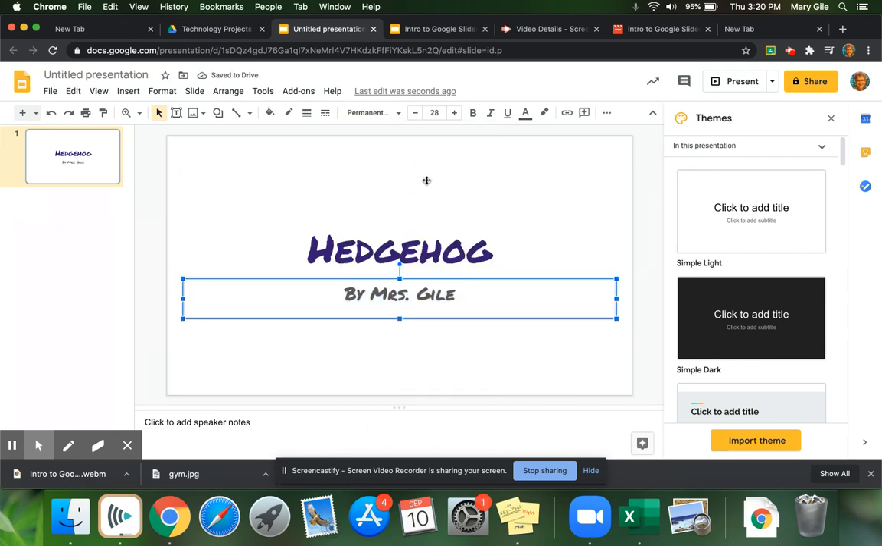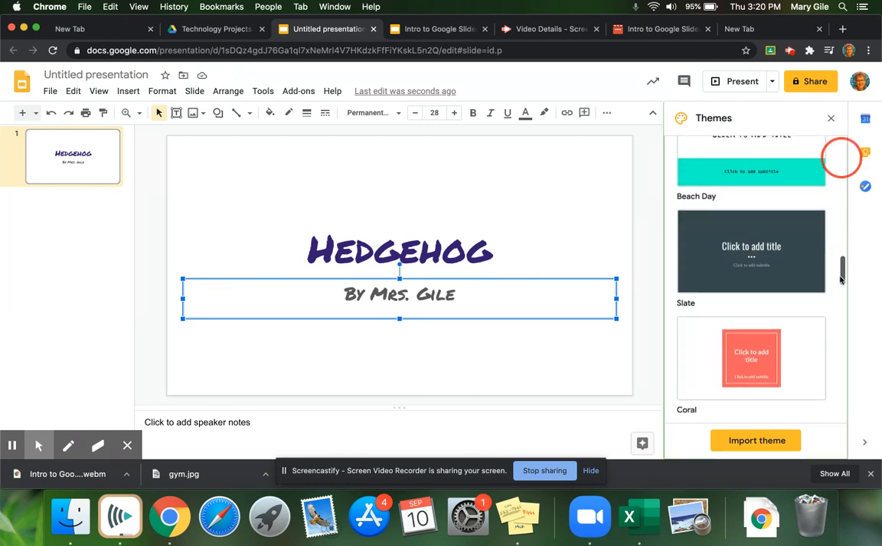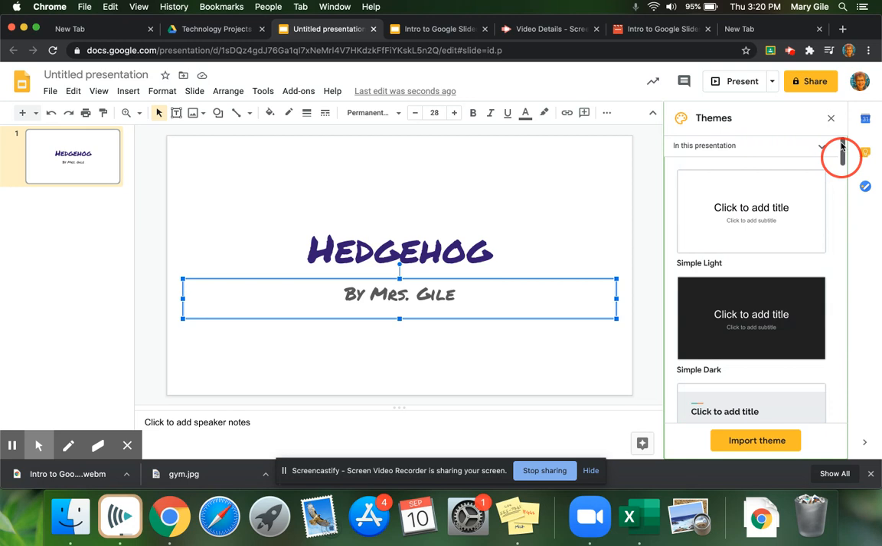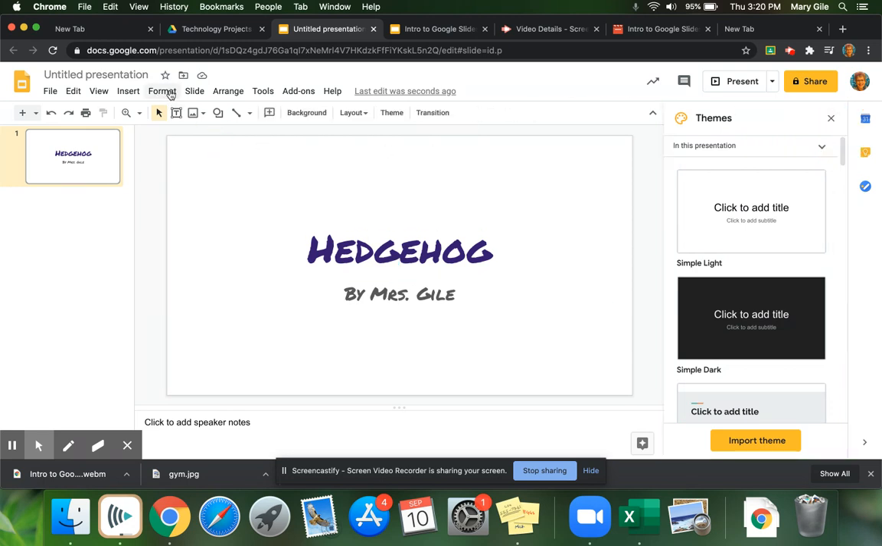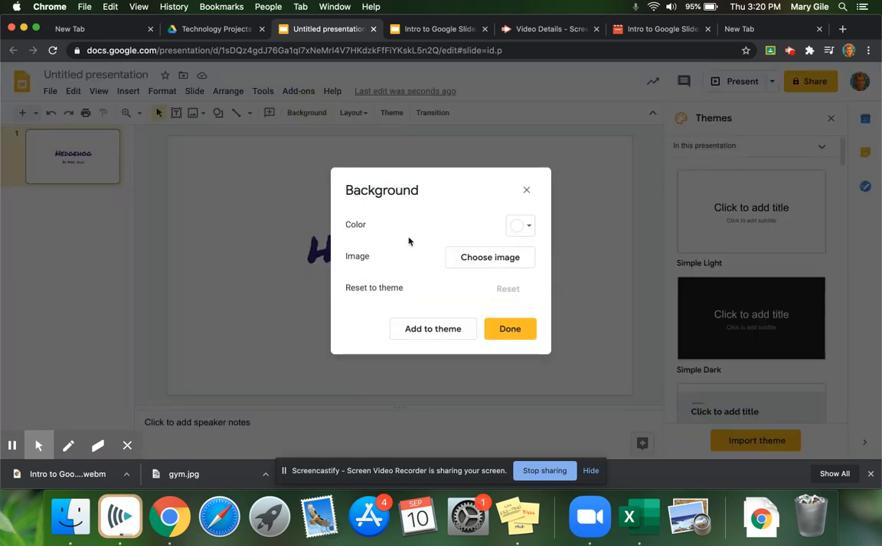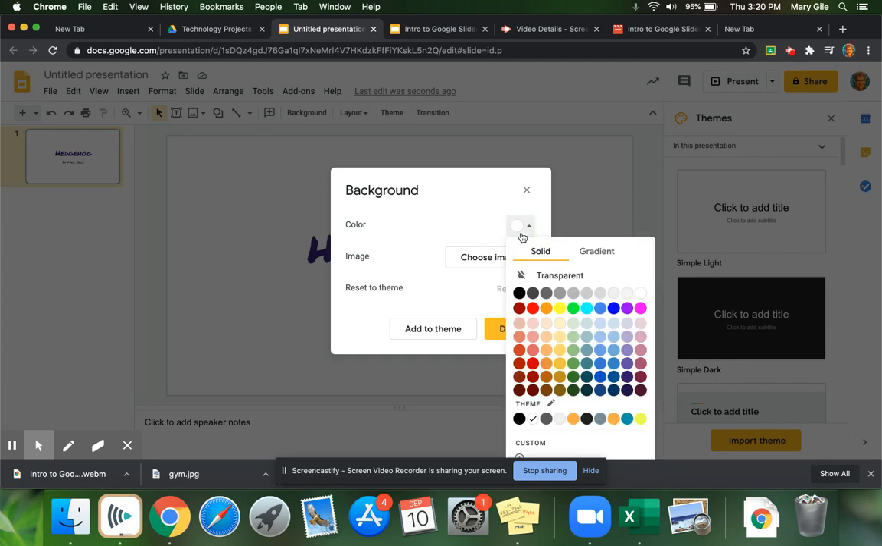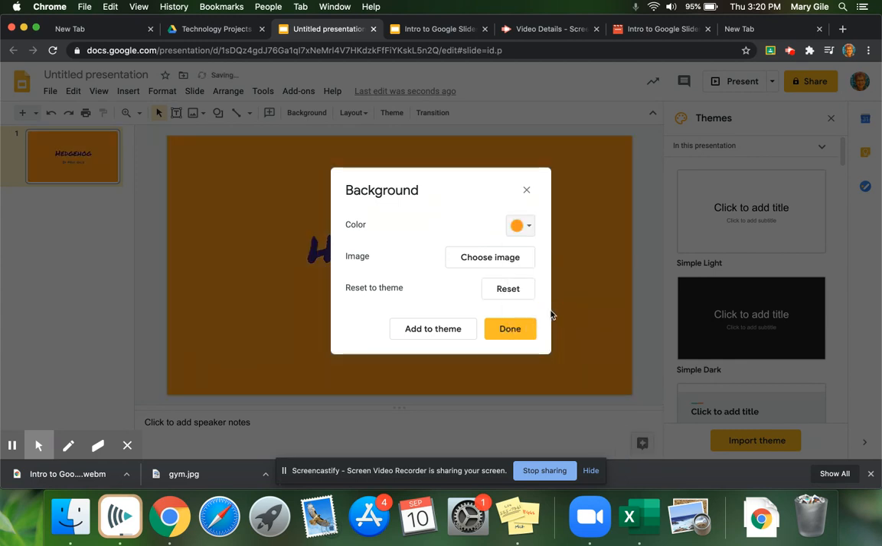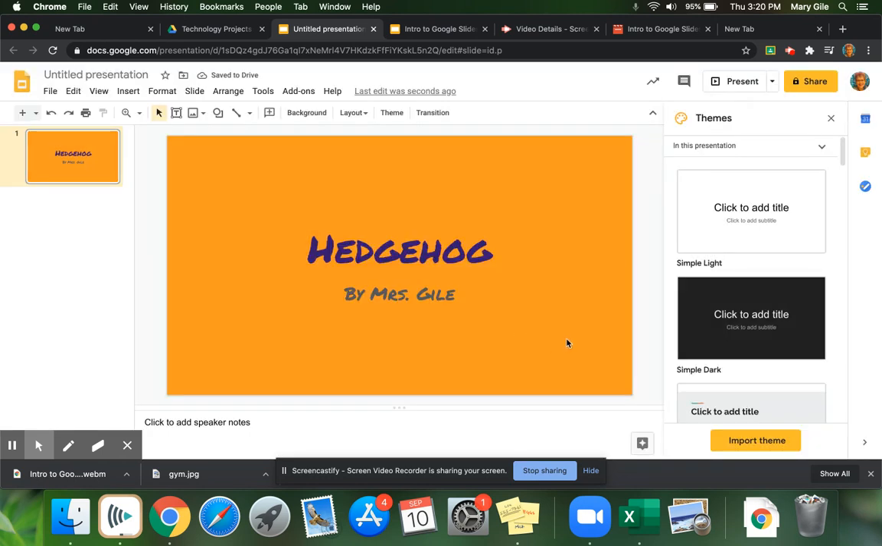All right, so here's my background. Now, let's say you don't want to use any of the themes that we had over here. We can just do a solid background for this. So we can go to Format, actually right here to Background. Do you see it? Click on Background. Here's the color. It's white. We will not be choosing an image, but you can choose how you want that to look. Pretty nice.